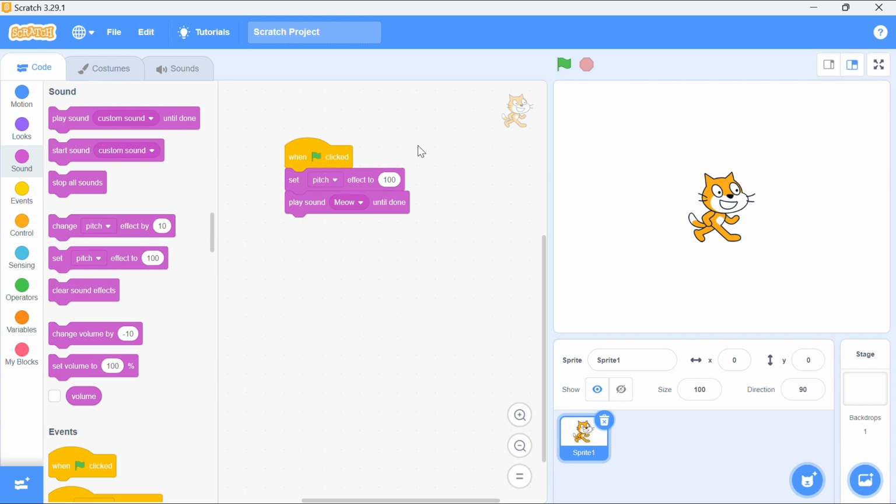The higher the pitch, the lower the sound. Then the lower the pitch, the higher the sound. So we can just set the pitch effect to how we want it. You can explore with all these blocks, and we can also change the volume.